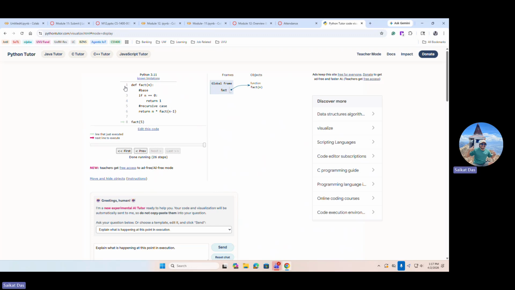So it is like 3 lines of code, but in depth, it is like too many function stacks depending on the end value. So when you're not sure what is going on, then it is the best option to go through the Python tutor to investigate your code.